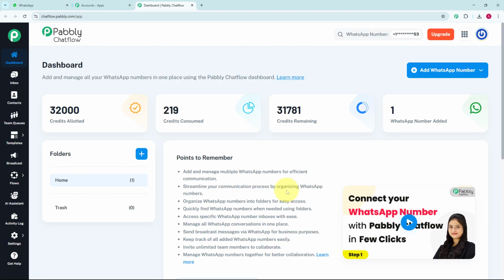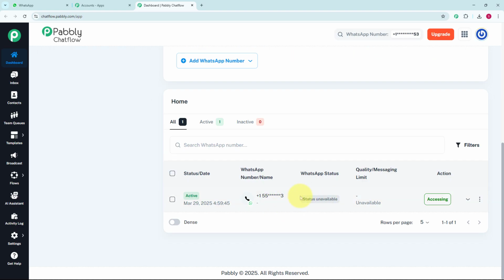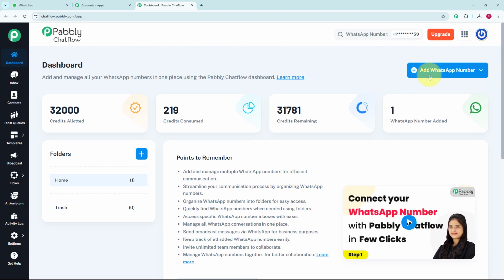Once you click on access now, you will get this dashboard page of Pabbly, and here you can see this is the number I have connected to my Pabbly Chatflow account. You can also add your WhatsApp number by just clicking on add WhatsApp number, and on this add WhatsApp number button we are getting 2 options, that is WhatsApp Connect and Manual Token Connect. If you want to integrate your WhatsApp number, you can click on WhatsApp Connect, but if you want to connect with a token number, you can just click on Manual Token Connect.